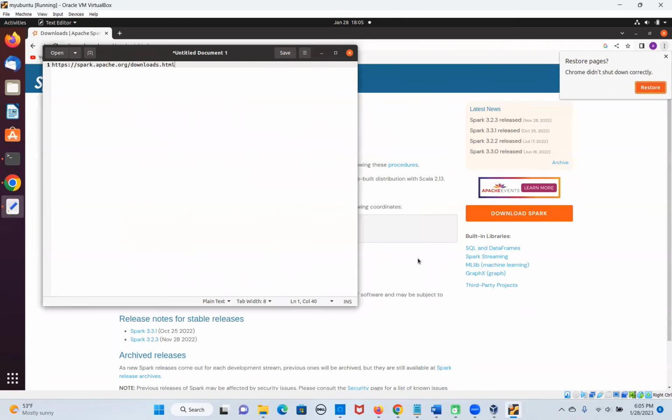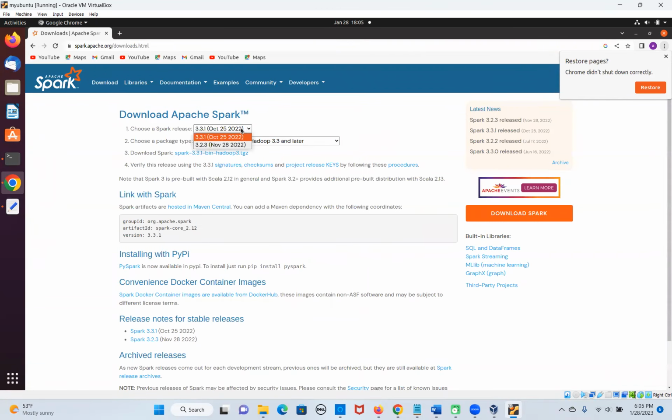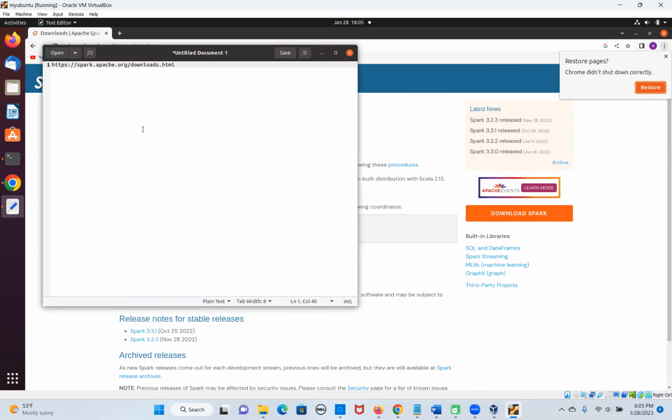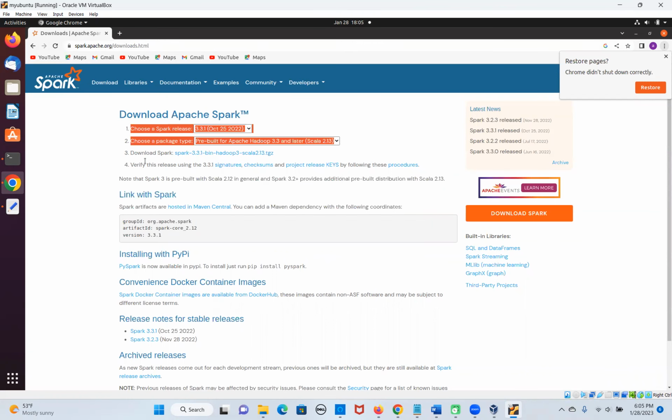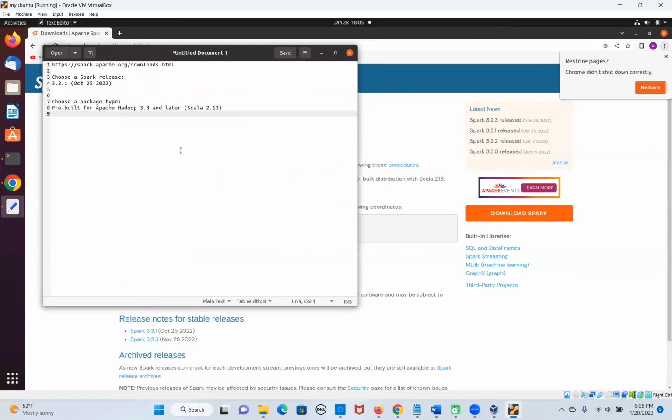Here we have to select the Spark version. We can select Spark 3.3, this one. We can choose this option and then download this tar file.